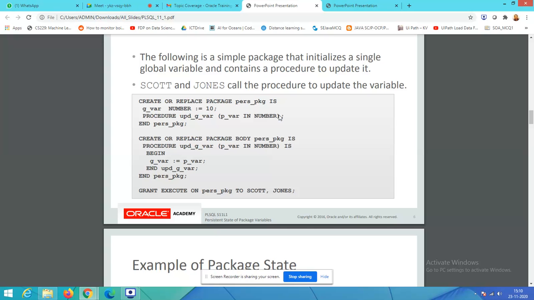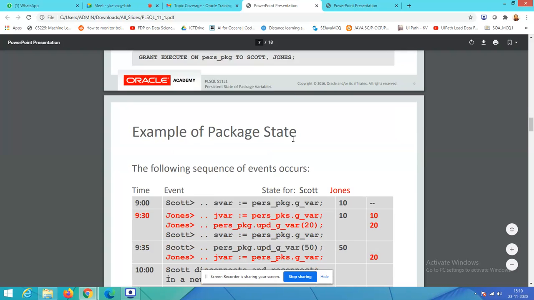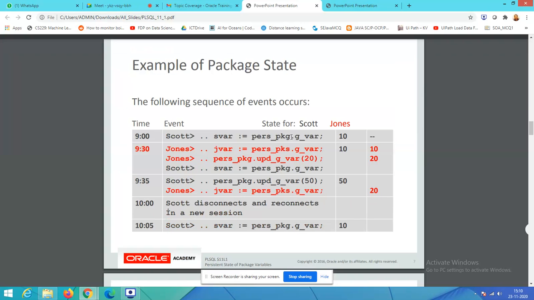Now they are giving execute permission to two users. One is Scott, the second one is Jones. So they can execute that pers_pkg package, right? Now they have the permission to execute this procedure. See the package state that is being accessed by them, right? There will be a time delay, but what they have given here will not happen practically, right? What would be the state for Scott, user 1, and for user 2? Everything will happen here.